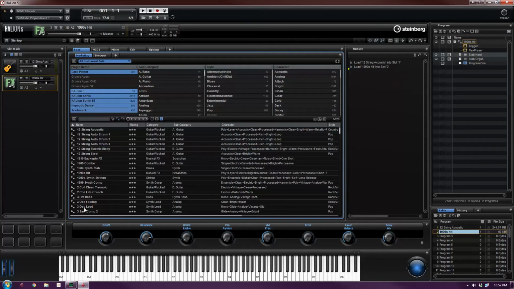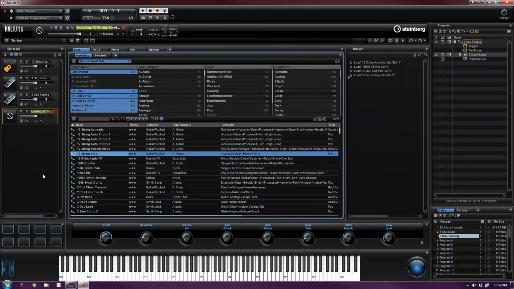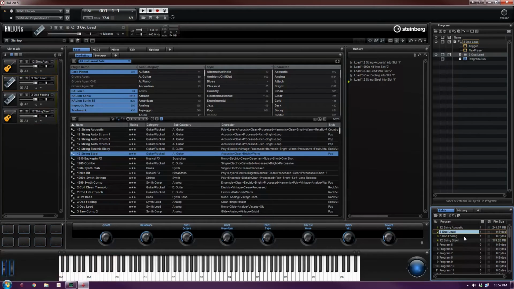So now, if I drag one of these, notice it turns red. I'm going to replace it. So these are all slots for instruments. I can put 64 instruments into the 64 slots in this tool. That's a lot of sounds. And I just want you to notice that as I drag them in here, they're also being loaded in here into the program table.